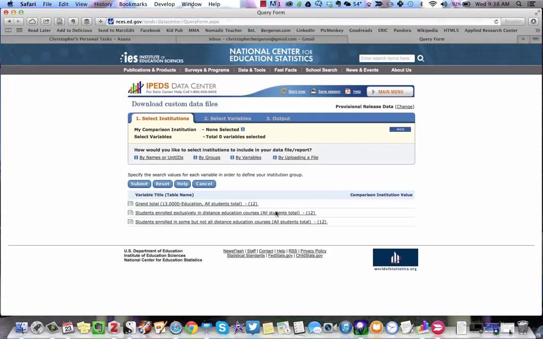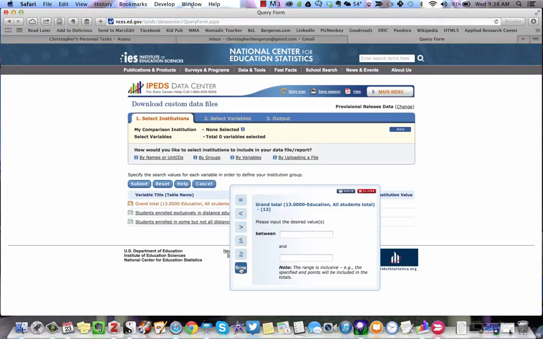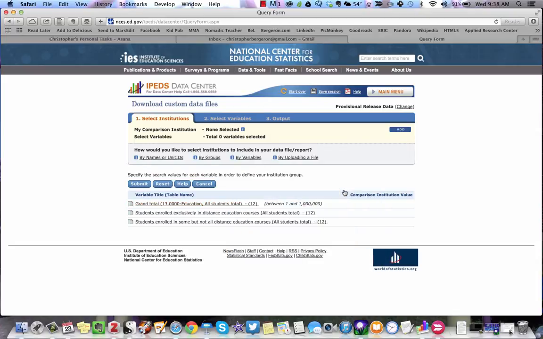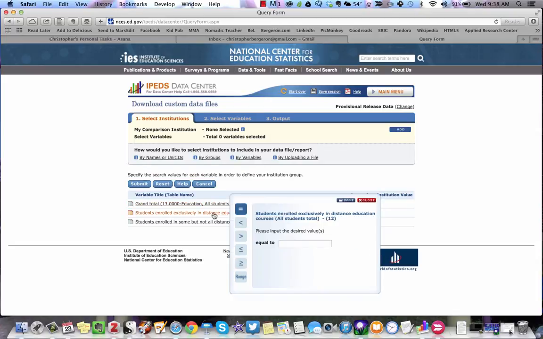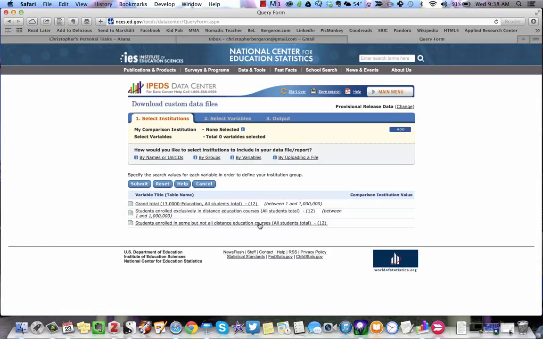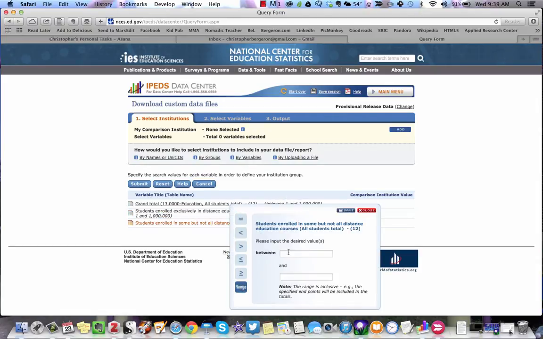And it's going to ask us to range these. So we're going to offer a range of one student to one million. That should cover them all. Students enrolled, we'll give it a range of 1 student to 1 million students. Students enrolled in some but not all, we'll give it the same range of 1 student to 1 million.